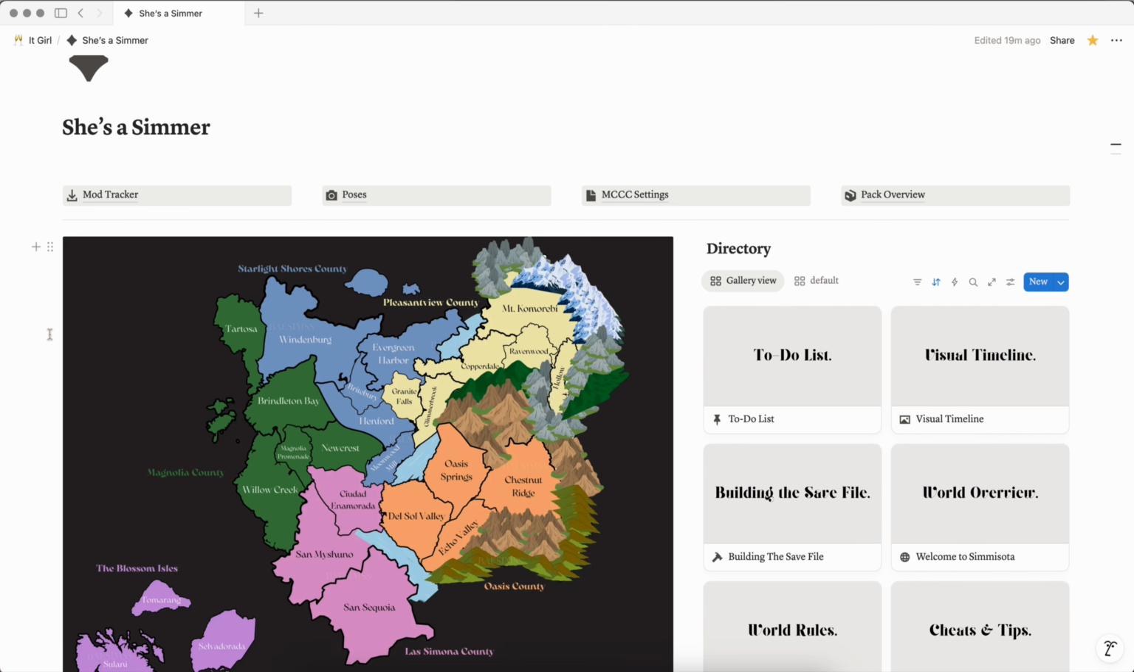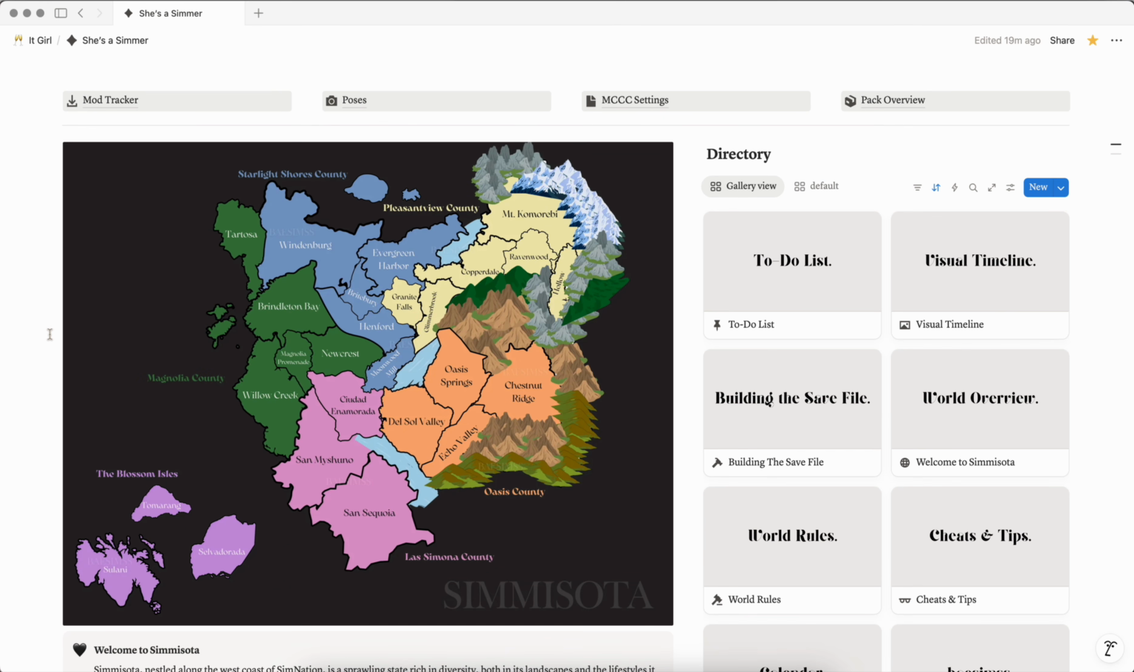Now, getting into the meat of the tracker. First up, I just have this map of Simmisota, which is what my save file is called. Let me know if you guys would be interested in me doing any videos that go more in detail about Simmisota and just how I do things within my save file. But basically, I imagine it to be a state similar to California on the west coast of Sim Nation.